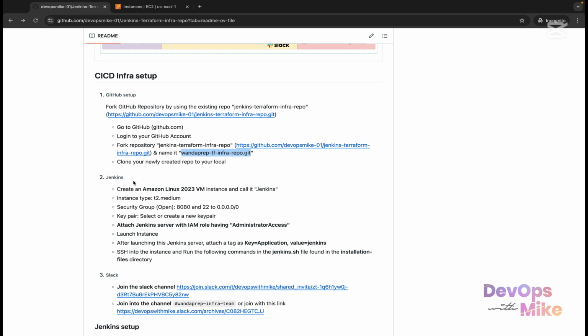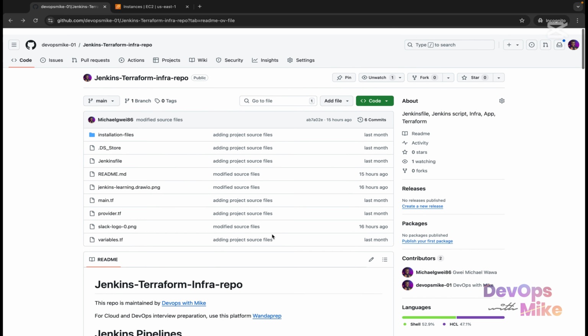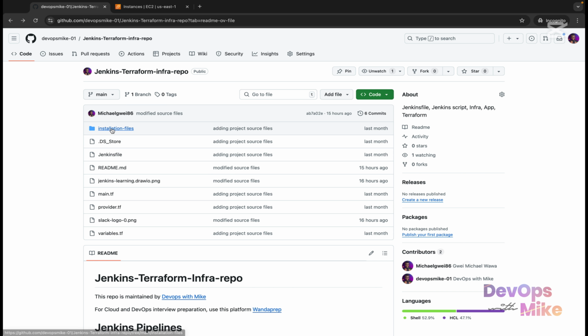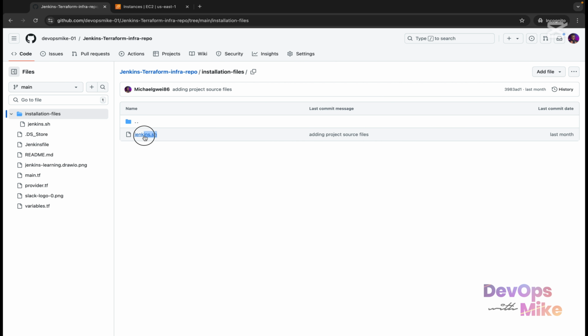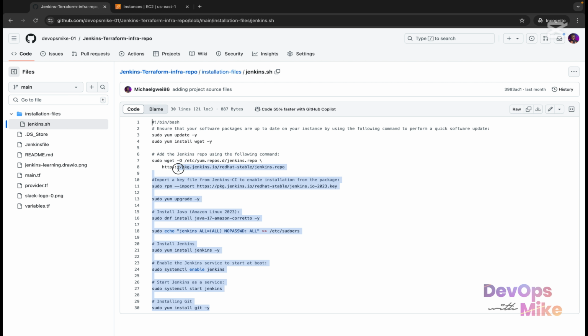Now, the second thing is you have to create a Jenkins server. You create a Jenkins server using the Amazon Linux 2023 image. To create this Jenkins server, you're going to be making use of the Jenkins installation shell script, which will be passed as user data. To pass that user data, you come to the installation files in this repository. You click on these installation files and you see the Jenkins script. This is the Jenkins installation script. This user data can be used to provision a Jenkins server.